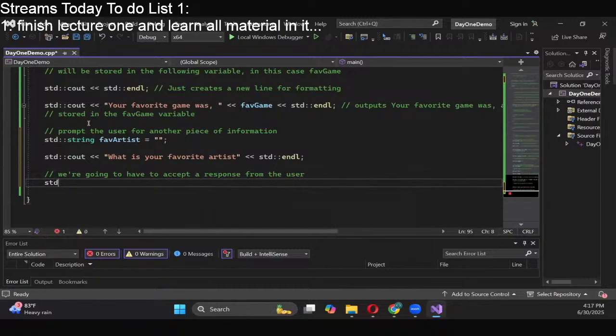We'll say we're wanting to do getline, so getline. And then do cin right there, and then favoriteArtist, and we're getting an error real quick. Okay, the error is just because I haven't finished the line.